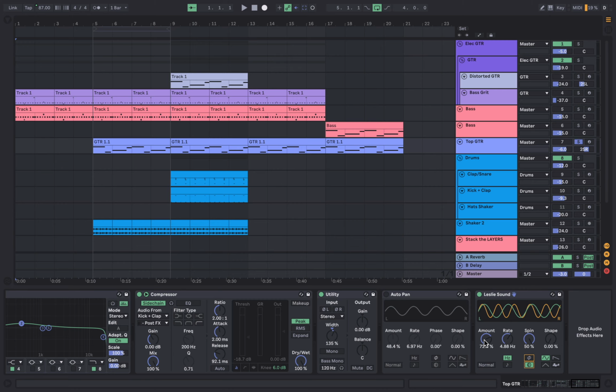and then the amount you don't want quite too high, because otherwise it's really up and down. So you just want to find that little sweet spot there. I'll show you.